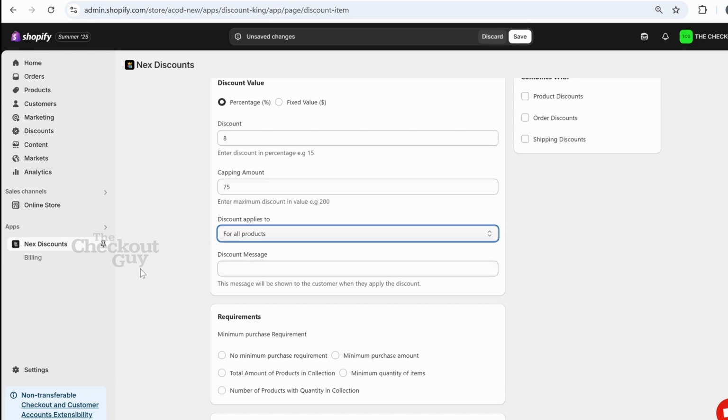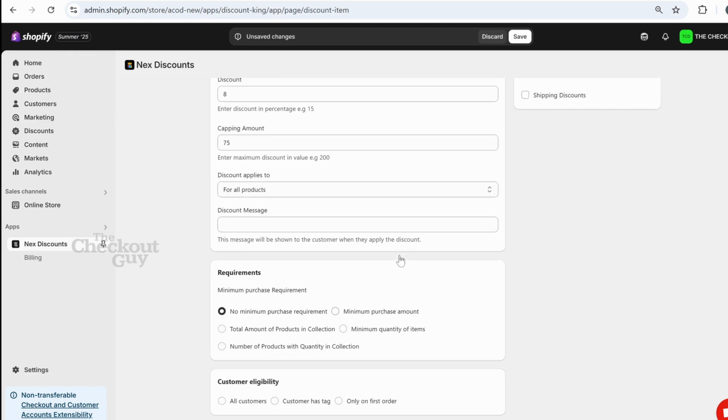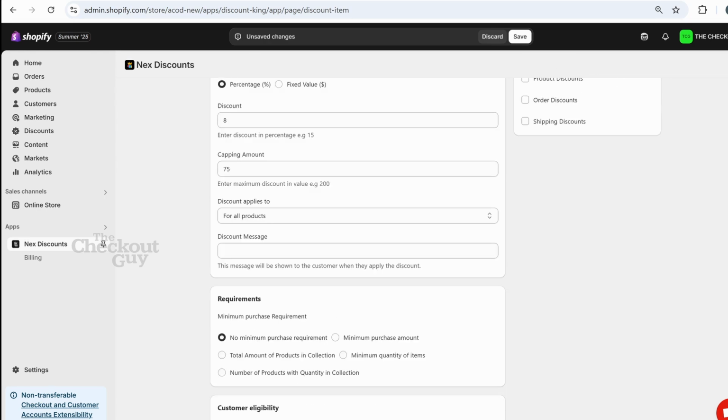And select discount applies to all products. And if you have any minimum purchase requirements, then you can also select that. And for customer eligibility, select all customers, then save your changes.